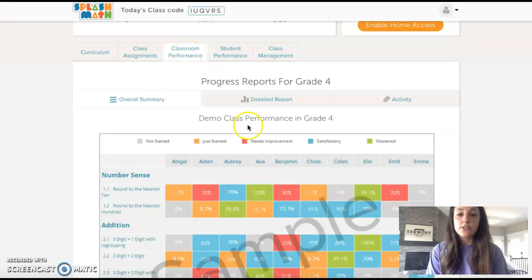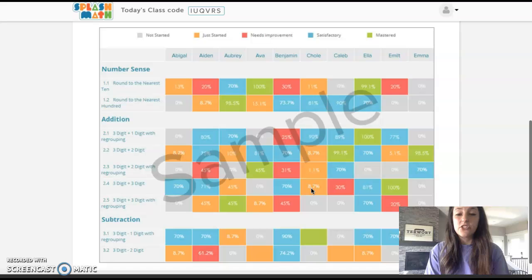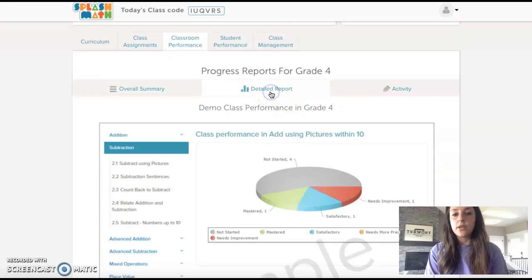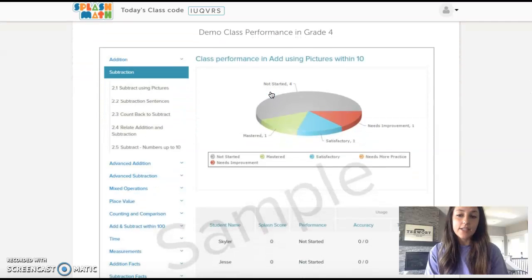So you have the classroom as a whole. This is kind of just a sample. You can see they color-coded each of them, so in the red you can see, okay, maybe I need to go over this standard with Aiden and Benjamin. So there's awesome ways that you can use all of this data to decide what you need to do next in your instruction.